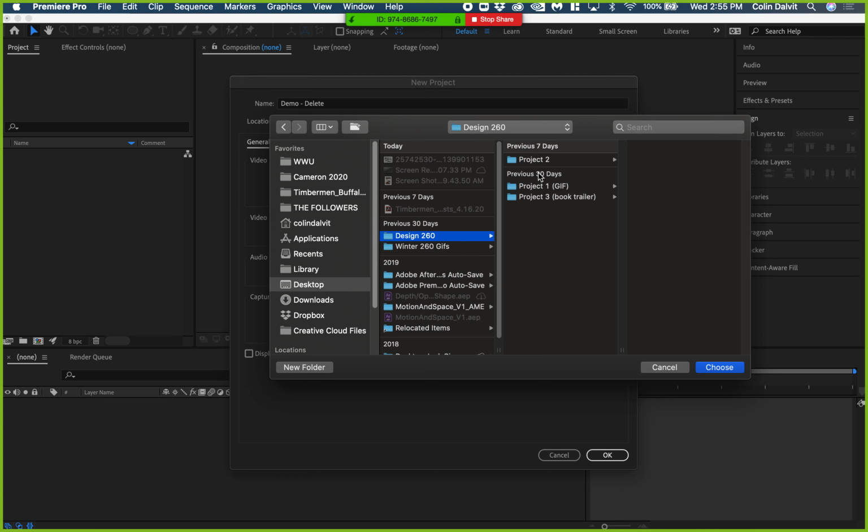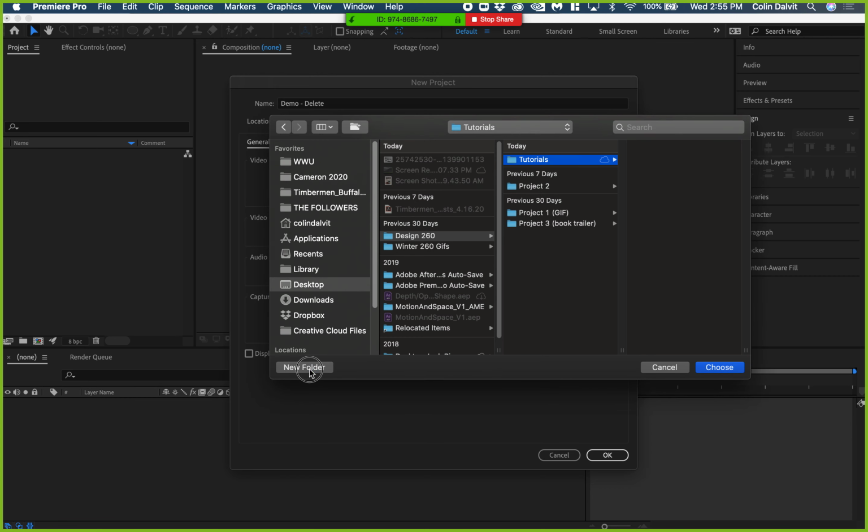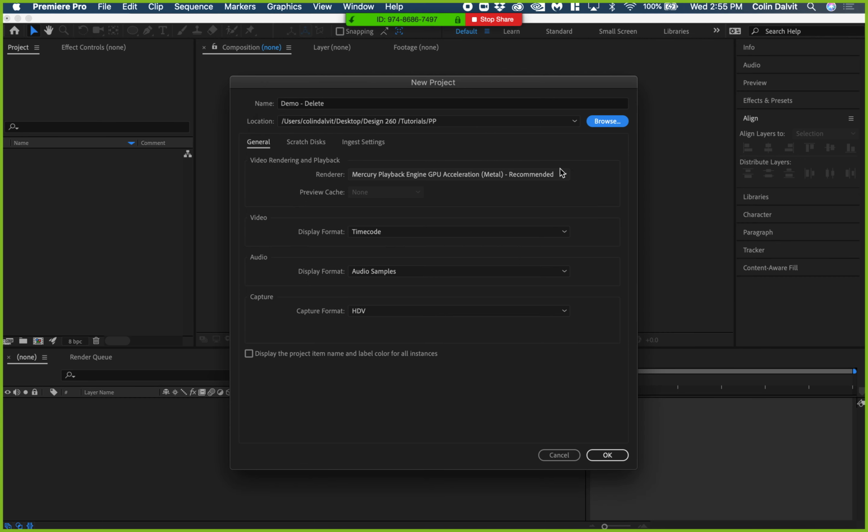Design 260. Here's our fake little folders we made because I just want to reinforce kind of our folder style. So let's just make a new folder, tutorials, create it, new folder, Premiere Pro, choose it, boom. Okay, so that's where the project is.